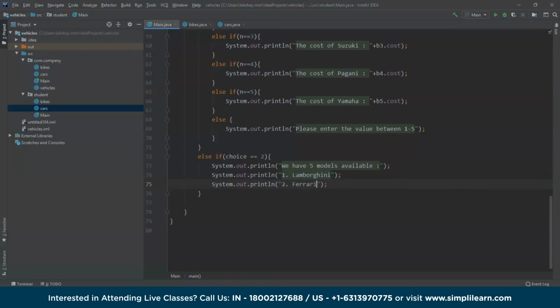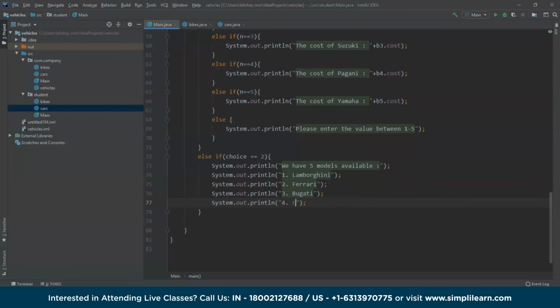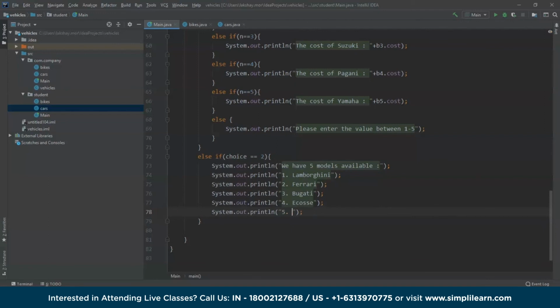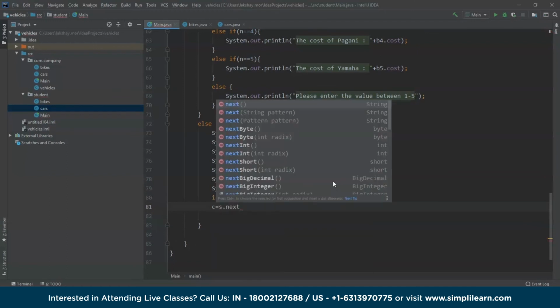Second one Ferrari, third Bugatti, fourth Ecos, and the last one Porsche. Now we are going to ask the users their choice, that which number do they want to choose. Now we need one more value so that we can have it as a variable which can store the choice of the user. So for this I'm going to use C.